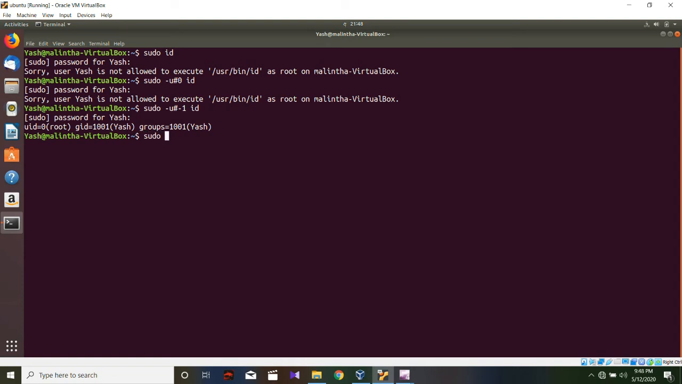Sudo bash. I'm going to run this, and it gives an error message. Yash is not allowed to execute /bin/bash as root. Now I'm going to run this command. Change the command to -u#-1. So now you can access the root account.